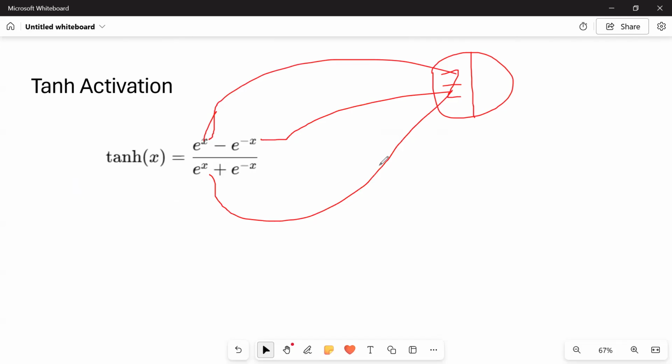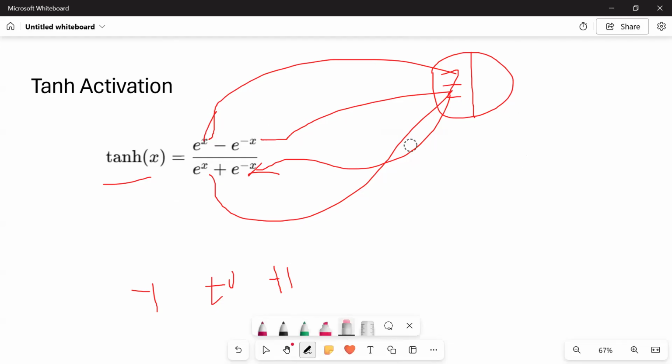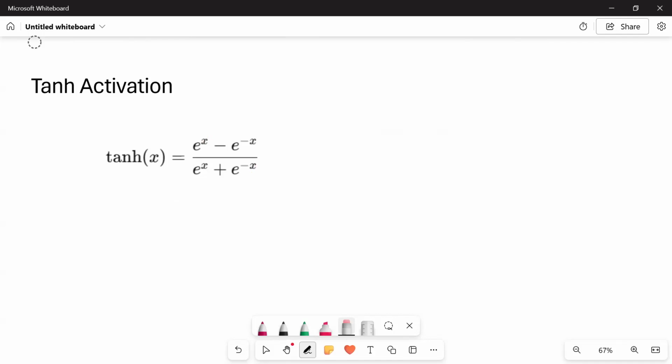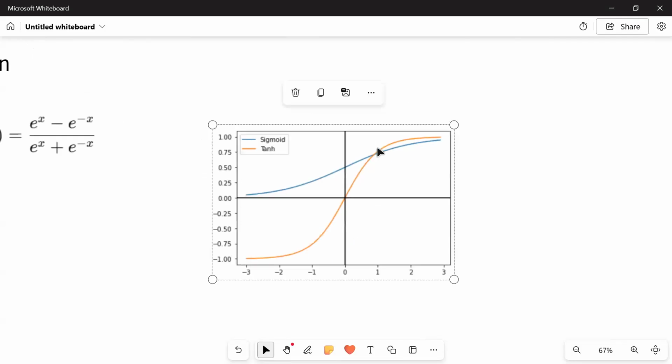If you apply this z on top of this equation, then you will get results from -1 to +1. I would like to show you the graph of the sigmoid function for easy understanding, to remember it in an easy manner. So let me show you. You can see this one.